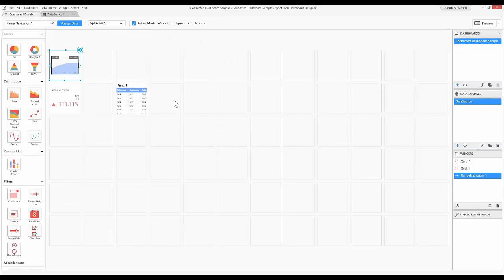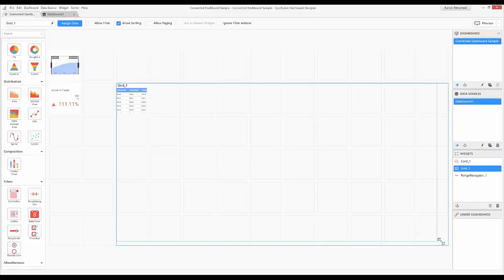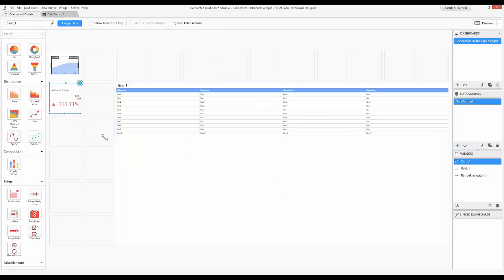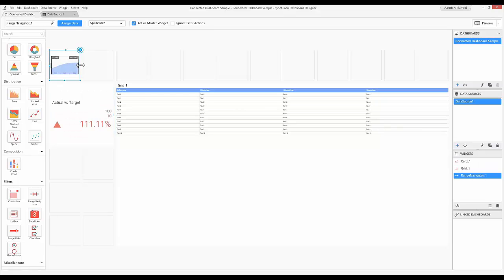But as I said, that's all I need to do to get started. So I'm going to go ahead and resize my widgets here on the dashboard. I'll make the grid take up most of the page. I'll increase the size of this card widget just so it's easier to see. And my range navigator, which again is also my filter, I'm going to stretch that across the top.